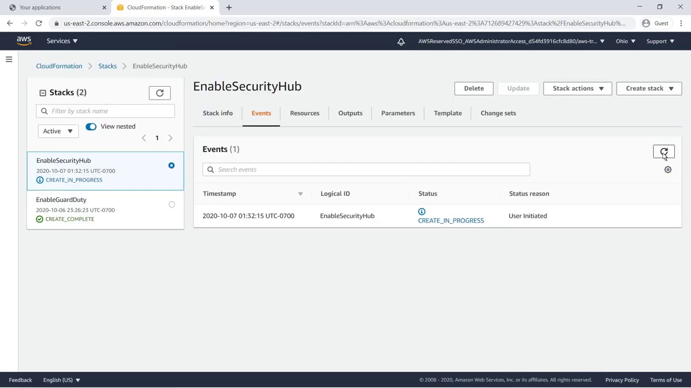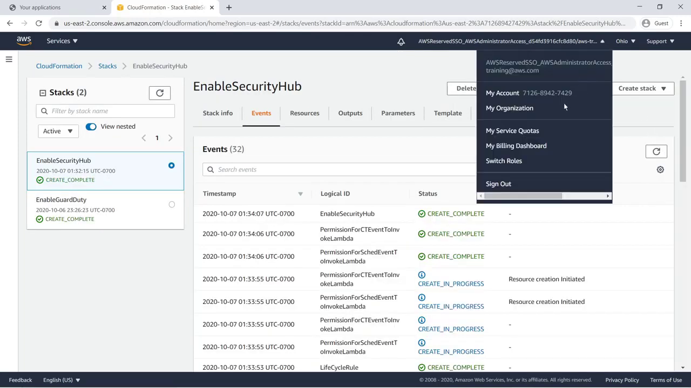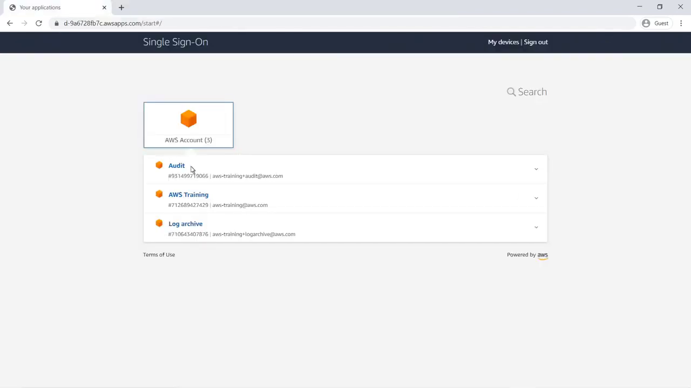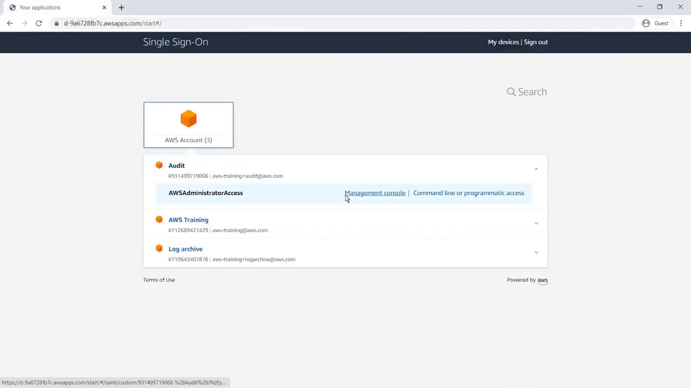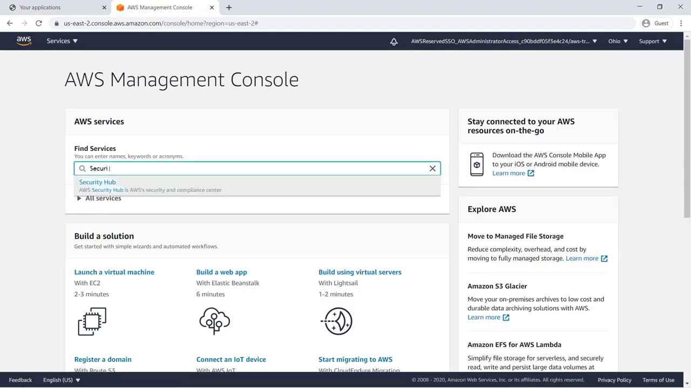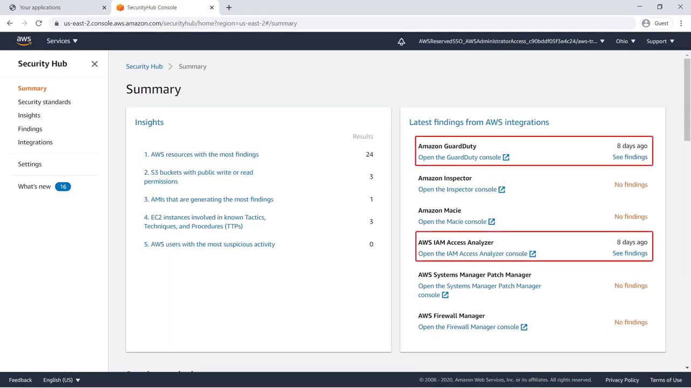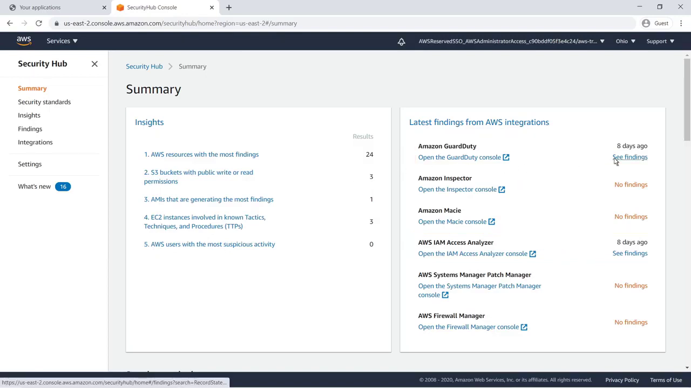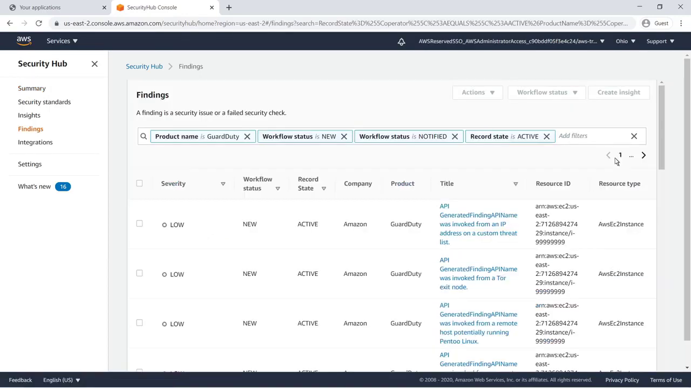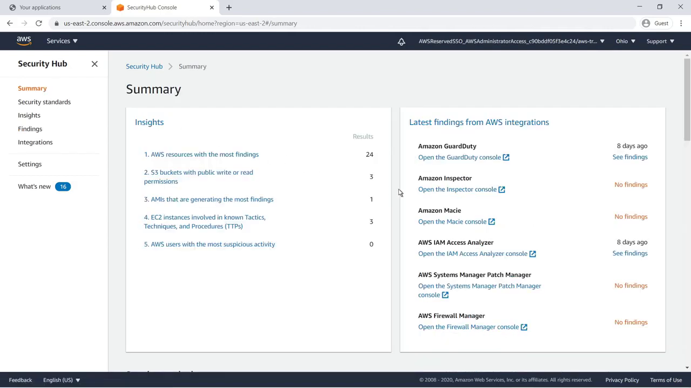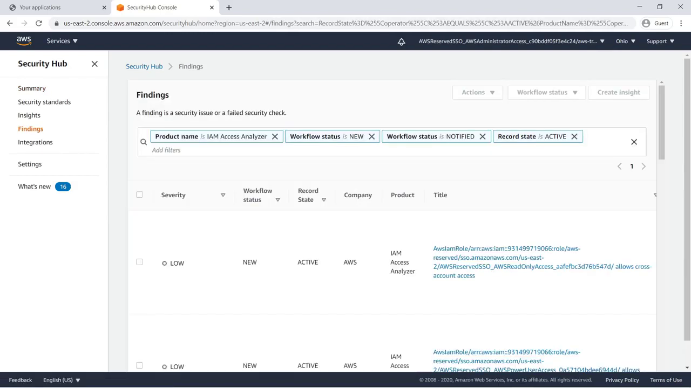Once this stack finishes deploying, let's sign out here and sign into our audit account one more time. Let's navigate to Security Hub. Security Hub has been populated with the findings from GuardDuty and Access Analyzer. Let's take a quick look at the findings for each. Security Hub gives you a comprehensive view of your high-priority security alerts and security posture across your AWS accounts. It continuously aggregates and prioritizes findings from AWS and partner security services.